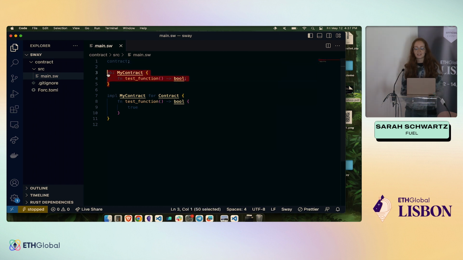And one different thing that Sway has that Solidity doesn't is you have to define your own ABI here. So this is the name of the contract, my contract, and we can change this to whatever we want. So I can call this game. And then we have one function here. It's called test function, and it returns a Boolean. And then below is where we actually implement the logic for the functions that we have in the ABI. So essentially the ABI is like an outline for all the functions and their inputs and outputs. And then we implement the logic here.